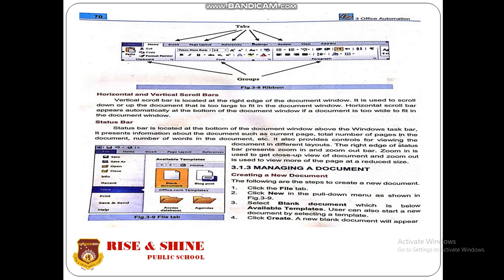You can see in the figure there are 9 tabs and 3 groups. Groups are clipboard, font, paragraph, and tabs are home, insert, page layout, references, mailing, review, view, add-ins. Now we will read about the horizontal and vertical scroll bar.